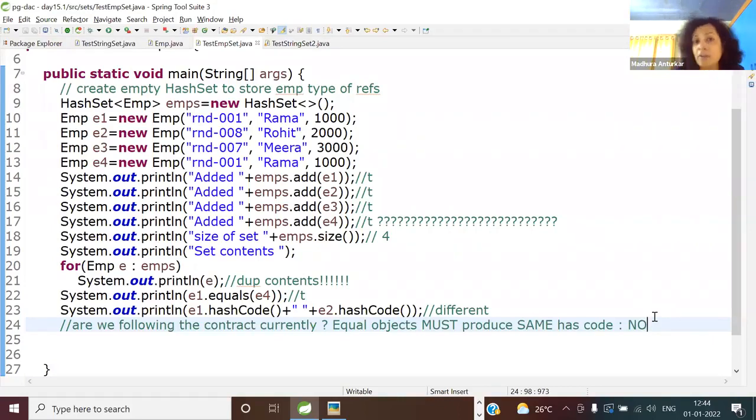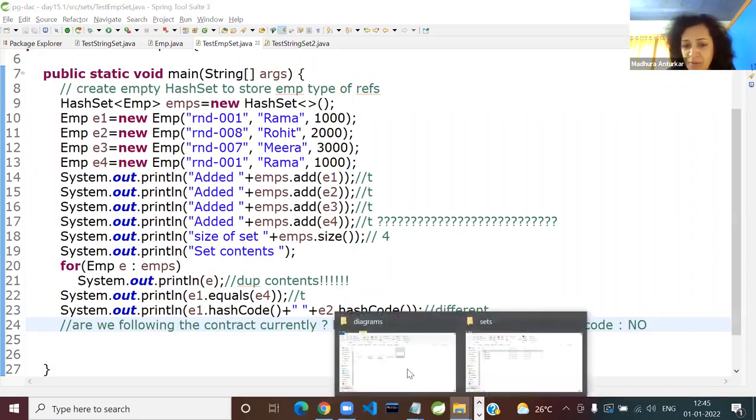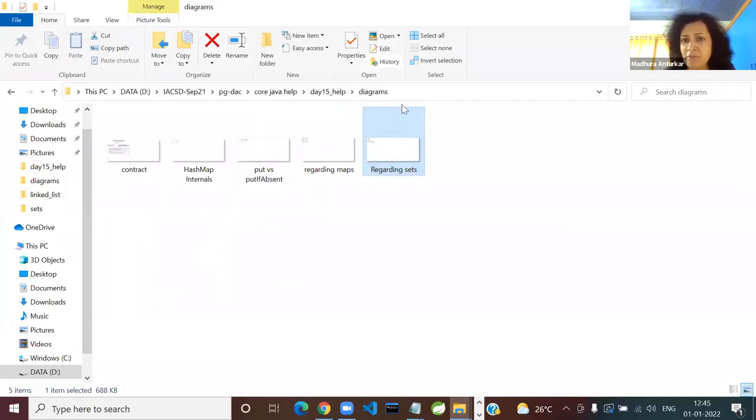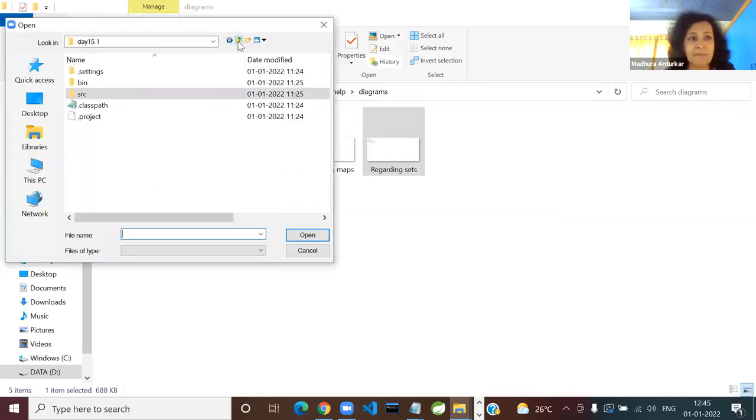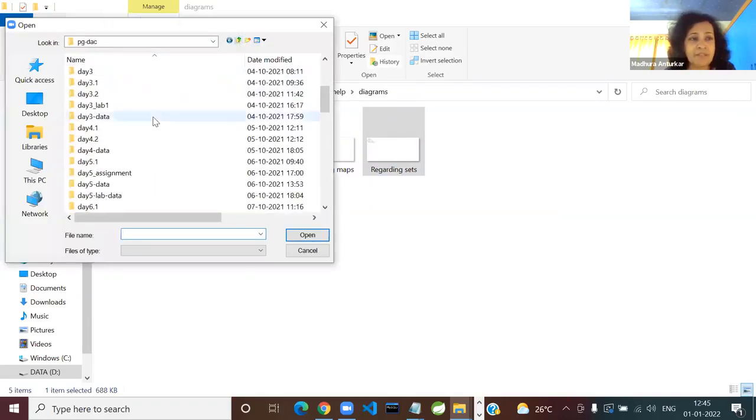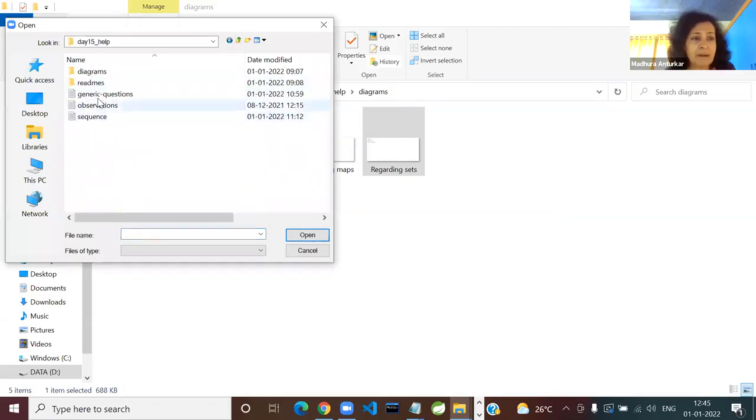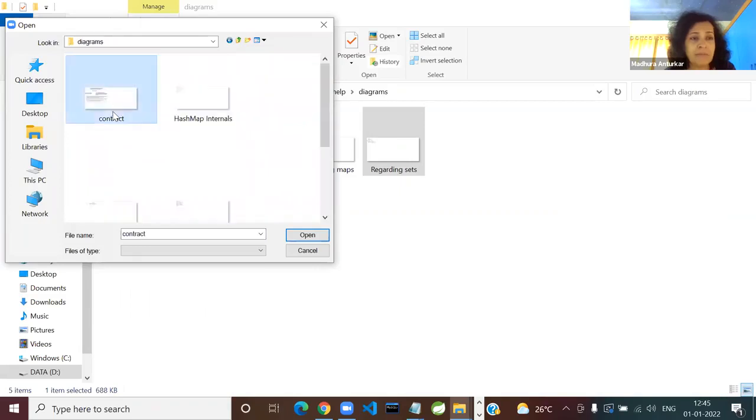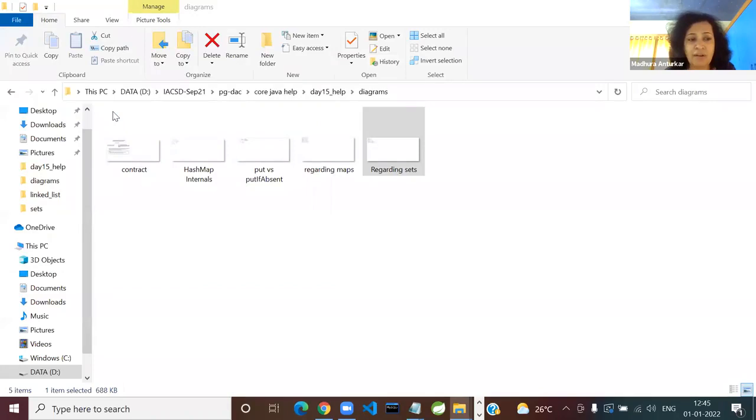Okay, so all these things I have tried to simplify with a diagram, a flow chart kind of diagram, which I'll share with you so that you can look at it. I'm sending you one diagram, and of course there is a solution. Solution is easy. Once you understand the problem, things are not difficult at all. So let me just send you this, the contract diagram. Okay, so I've sent you contract.png.